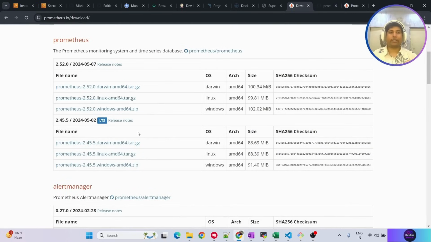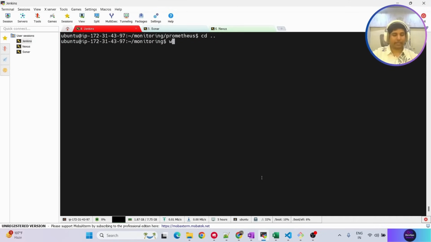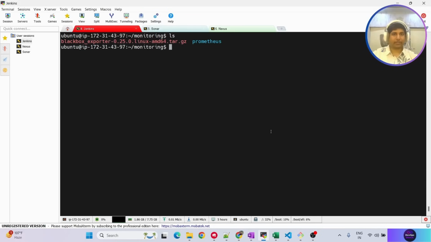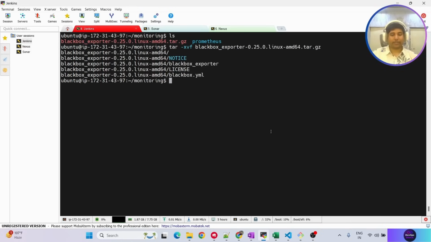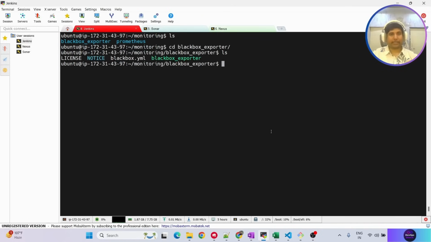So next thing that we need to download is going to be black box exporter. Again, copy the link address for the package here, let us download it. Okay, it's downloaded and we have these files, so let us extract it. tar -xvf blackbox. Once it is extracted, let us rename it to just blackbox exporter. Okay, and let us delete the zip file. Okay, now we have these two folders, so let us go inside blackbox. Here we have these many files and folders.